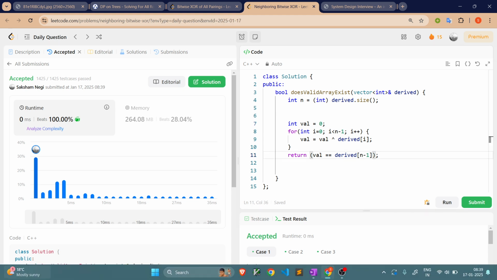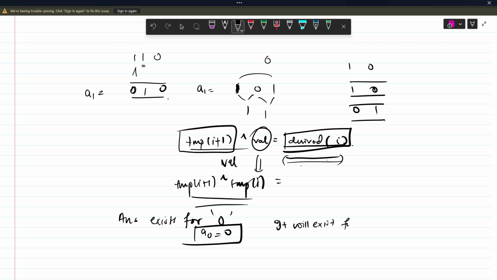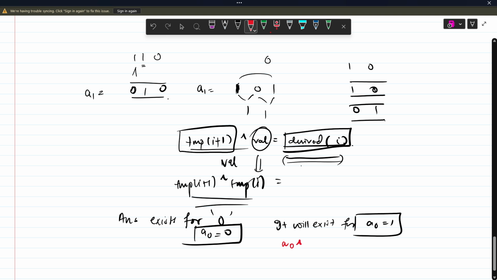Because if an answer exists for a of zero equals zero, then it will also exist for a of zero equals one. This is true because in the end we have to check a of zero XOR a of n minus one equals derived of n minus one, and we know that a of zero is one, right? One XOR a of n minus one equals derived of n minus one.